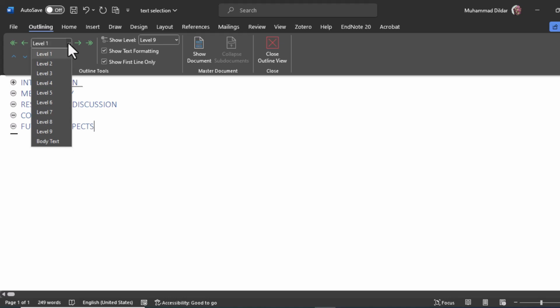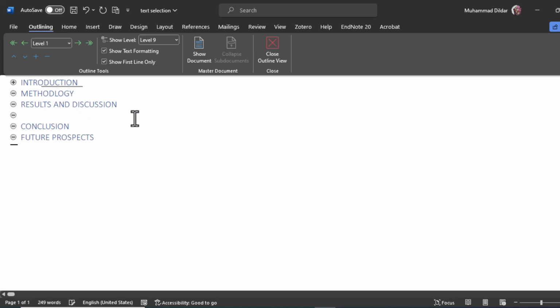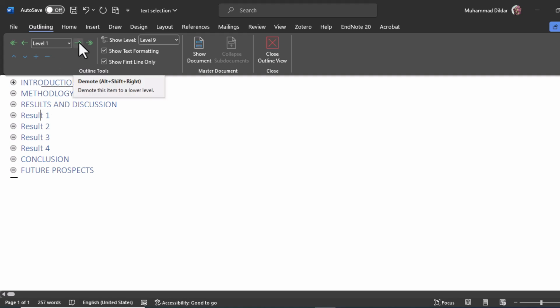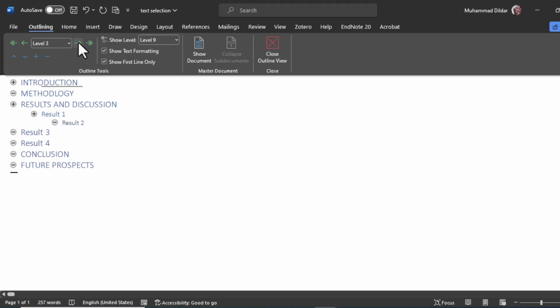In the levels, you can see we can go up to level 9. Let me show you this in results and discussion. I'm going to click over here and write result 1, result 2, result 3, result 4, and let me place my cursor over here. Now if I click over here, it would demote the text to a lower level. Click, and there you can see it is now in level 2. Again, I'm going to click over here and move it to level 3 like this. Keep your cursor in result 3, again click, and let me move it down again.